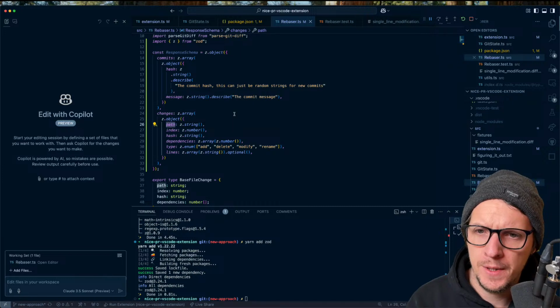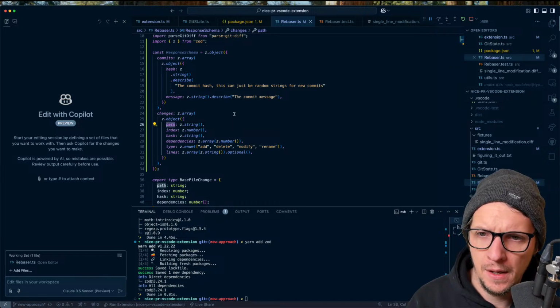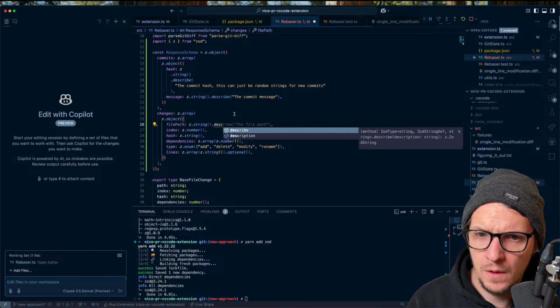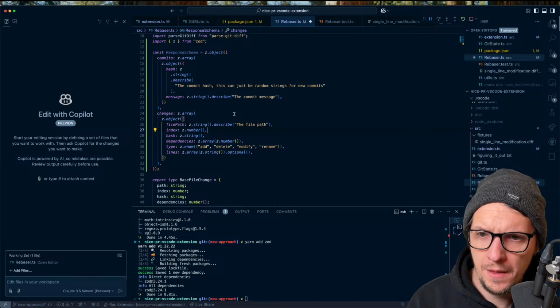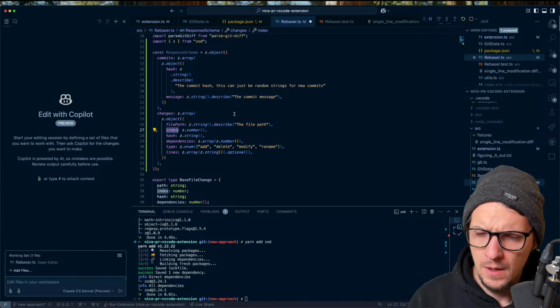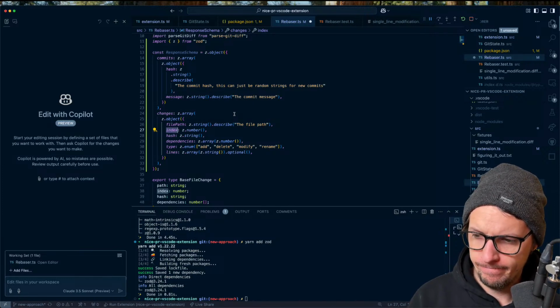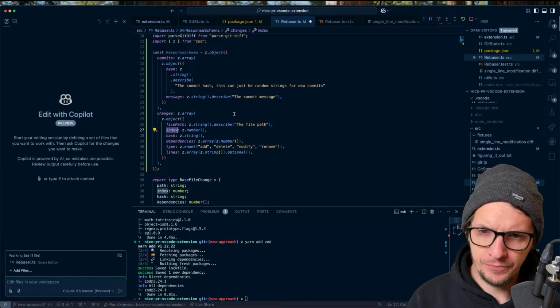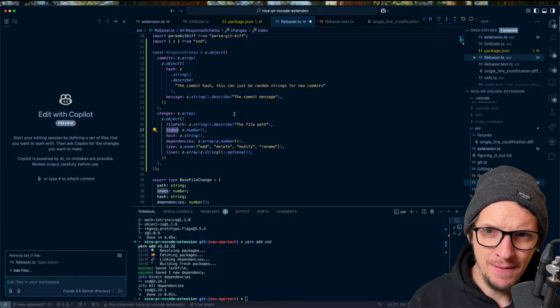Let's just be very explicit here. You should be the file path. The file path. Index. This should be, this is really an ID.